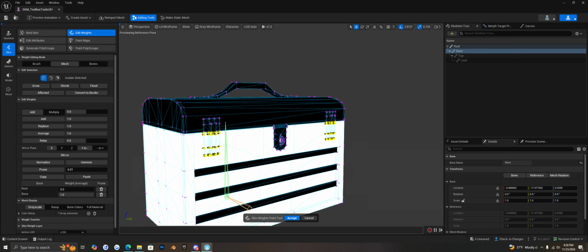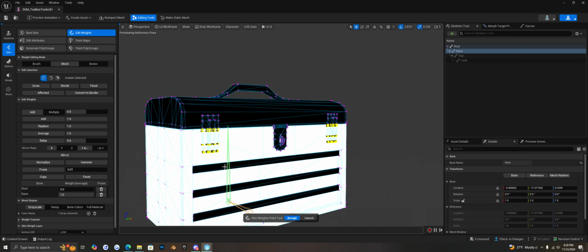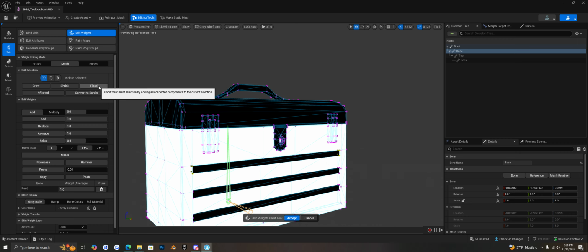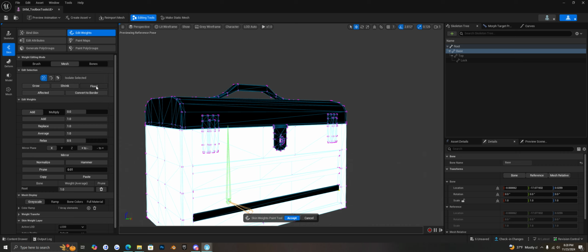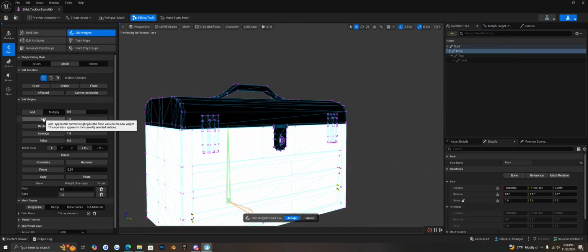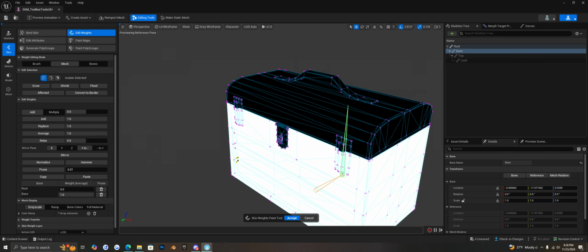If I rotate around, you'll see there's these black bands. Of course, we want that to be part of the base too. So I'm going to select one point there, hit flood, add. I think there's another point down here. Flood, add, and another one down here. Flood and add. Okay, I got lucky there. I didn't have to do too much work.